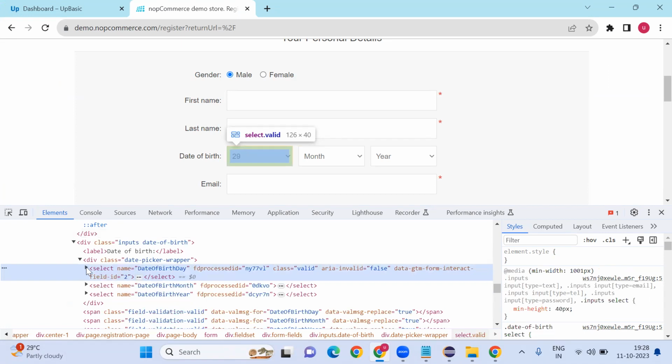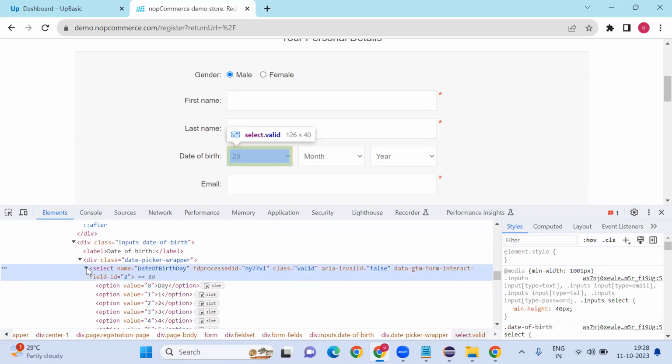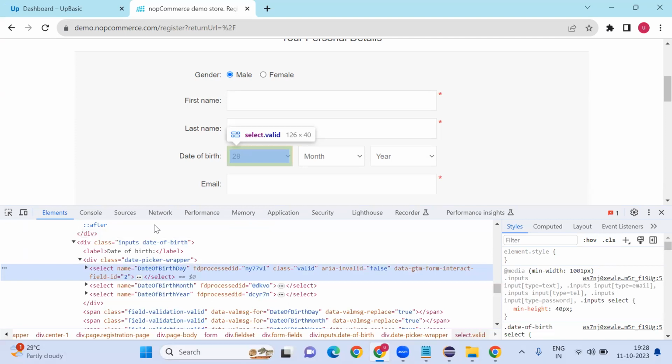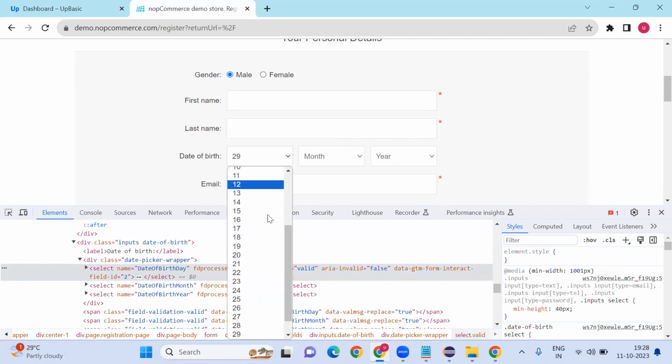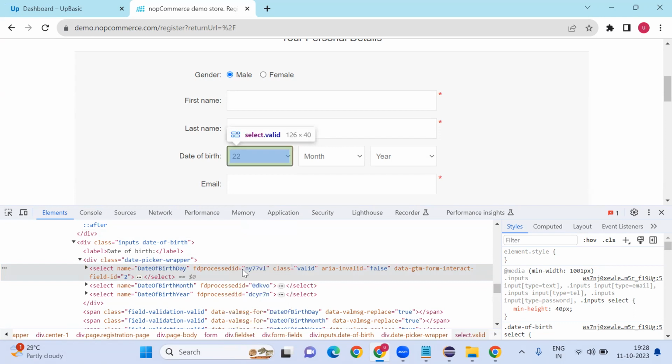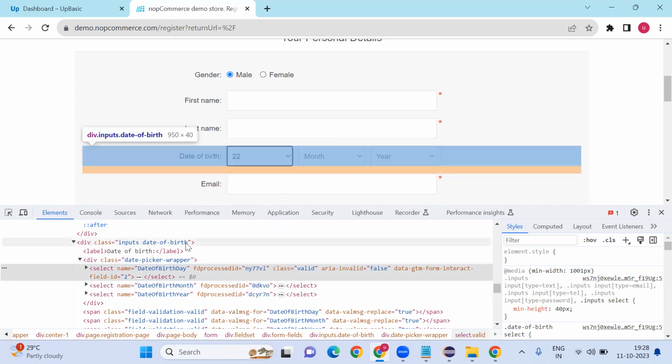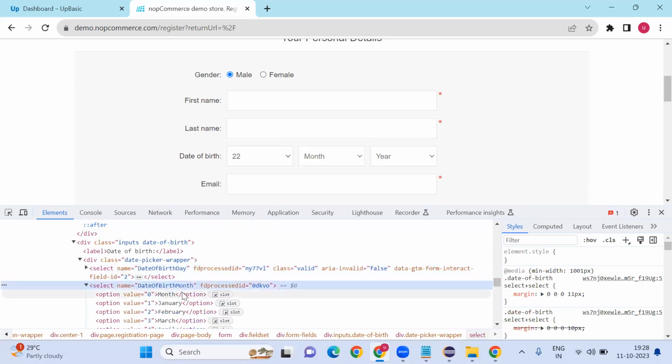For some drop downs, they won't define the select class. In that case, we are not going to use this select class. You need to write two click operations. We need to click this element first. Then for selecting this element, again, you need to perform two click operations like this. This is about day. Now, same thing I am going to select for month as well.